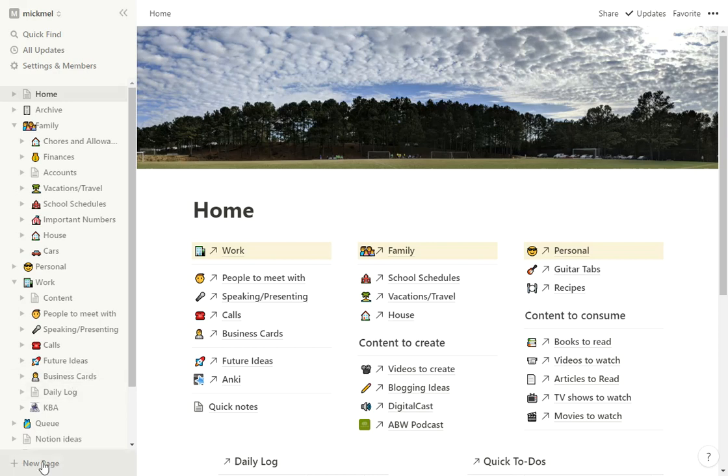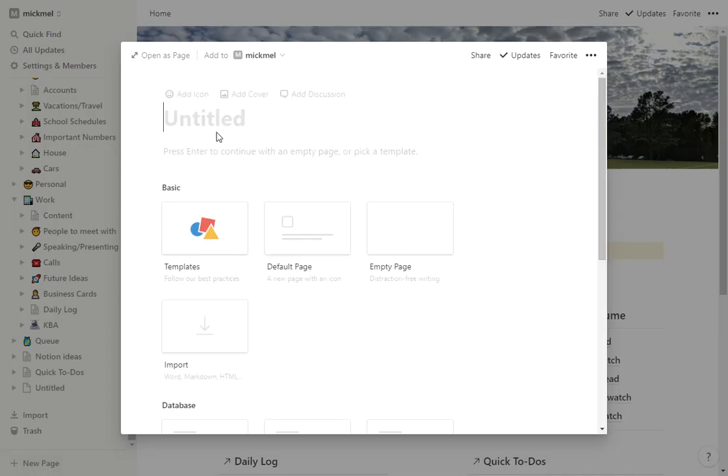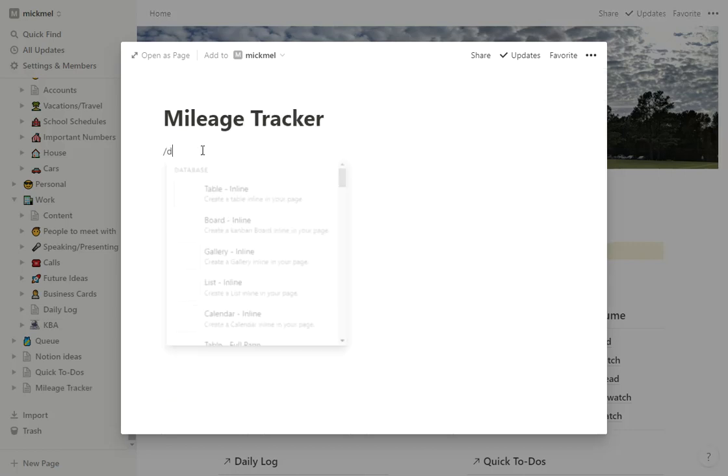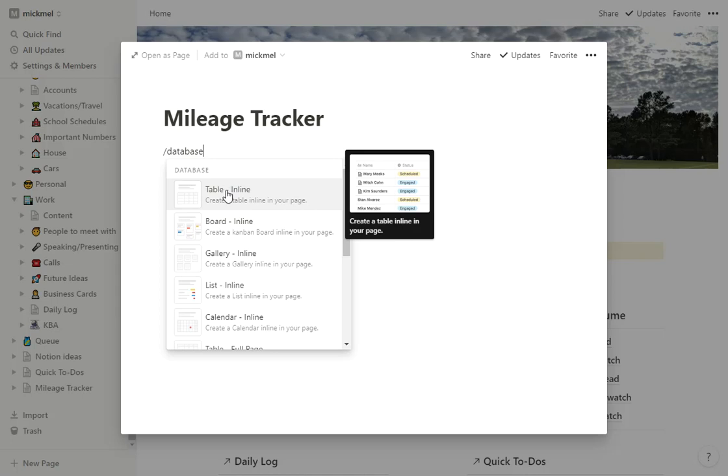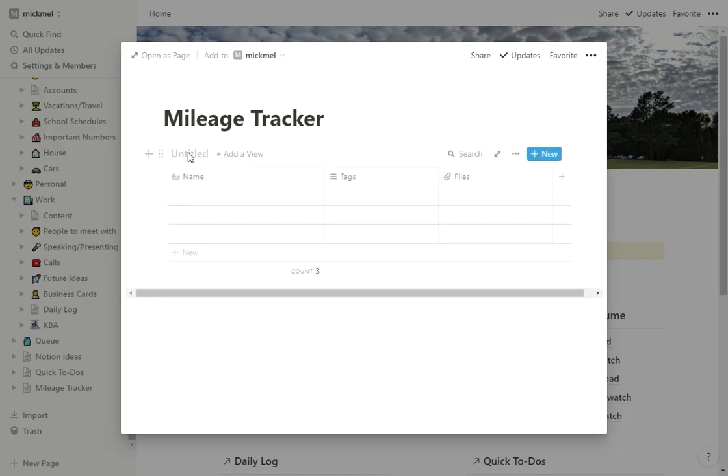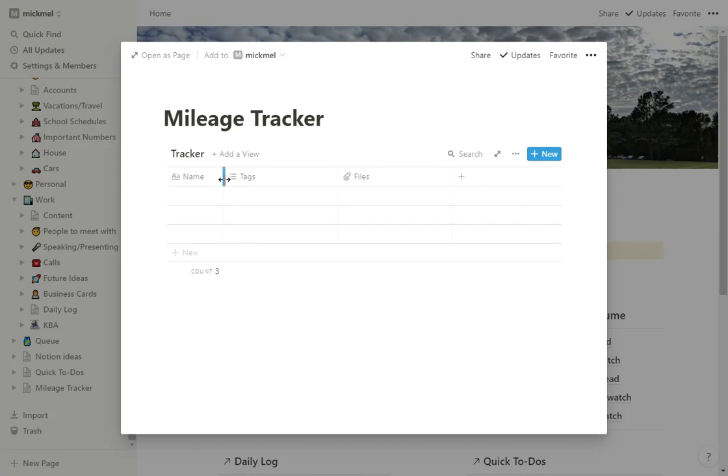So we'll make a new page. We'll call it Mileage Tracker. And what we'll do for this, make a database with an inline table. All right, we'll just call the table tracker, whatever you want to call it here. So we'll do a few things with this. Name column, you can do whatever you want. If you want to call it different trips, I'll just kind of leave that empty here.